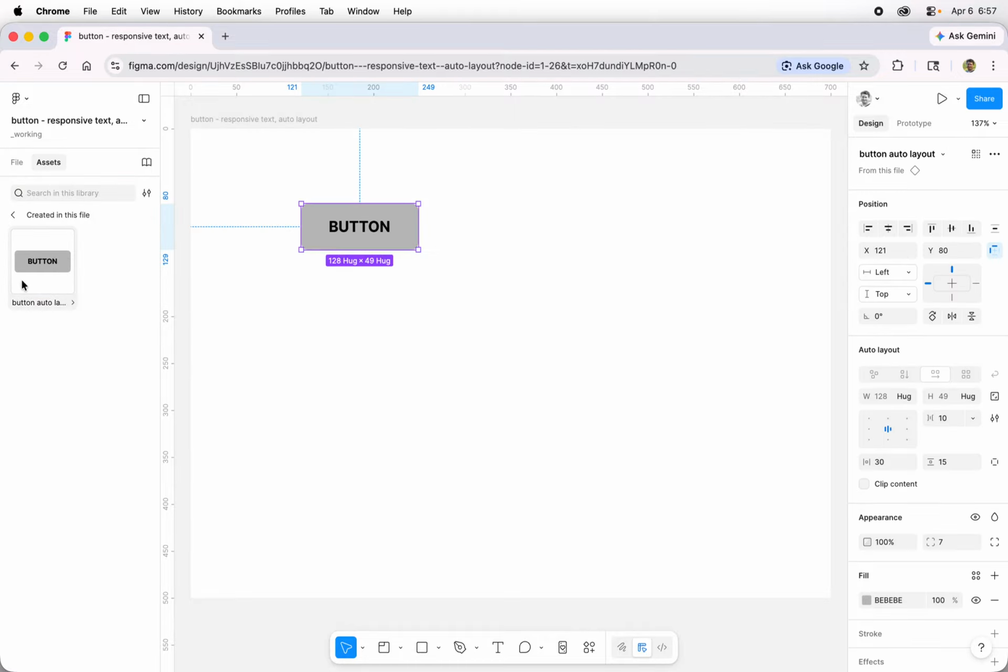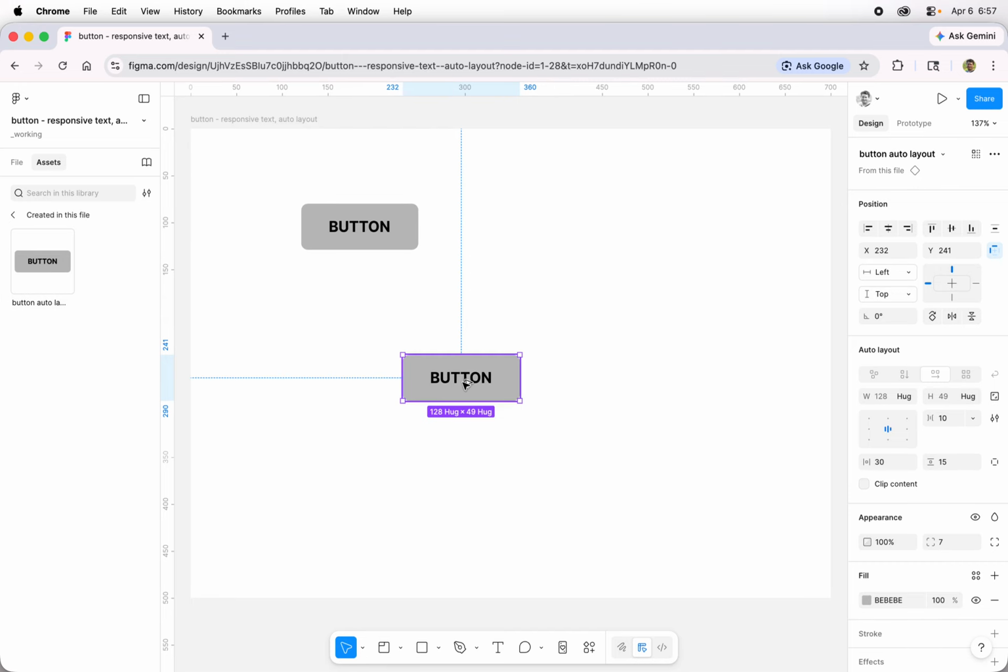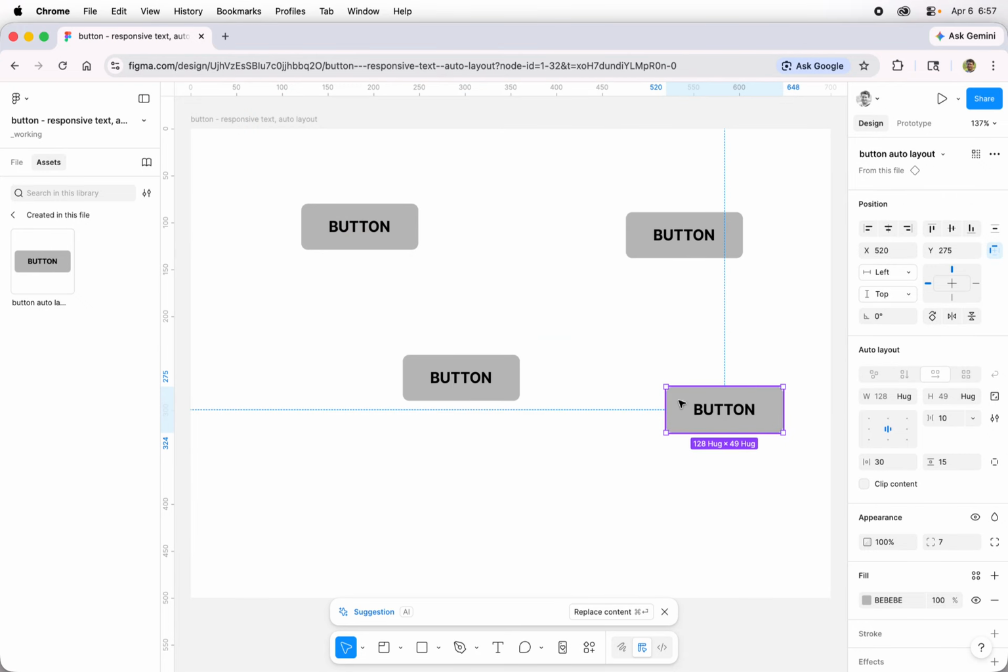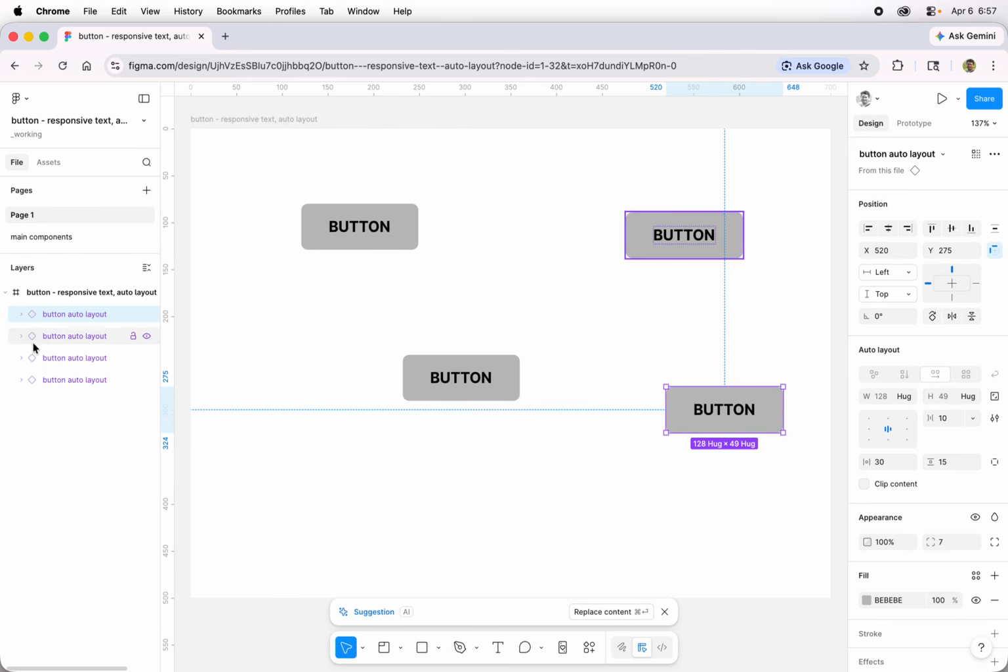I can drag that out, or I can hold the Option or Alt key and drag copies of this. It's got the purple outline, which simply tells me that this is an instance of the main component. And I can see the instance in my layers panel because I've got only one diamond, not 4 diamonds, and that just tells me these are instances.